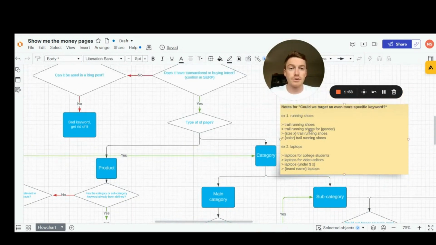Got a few examples here to essentially identify that difference, right? So first example here is running shoes. Let's say your top level category is running shoes, right? Your subcategories are then going to be examples along the lines of trail running shoes or trail running shoes for men, trail running shoes size 10, or black trail running shoes, right?